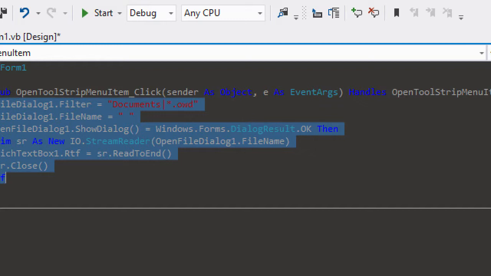right here. This is the code I used. Hopefully you can read it. It says declare SR as new IO.StreamReader with OpenFileDialog1.FileName, so it reads that file. And RichTextBox1 says, stream reader, read this file and put the contents of the file in my editing field. The stream reader reads it, puts it in the editing field, and then closes the document.